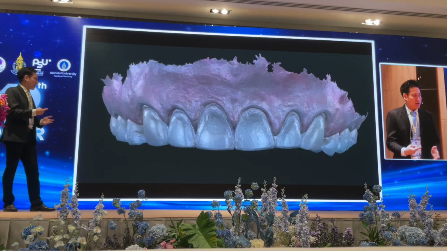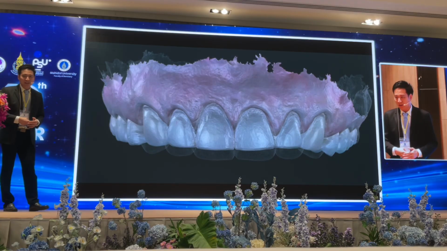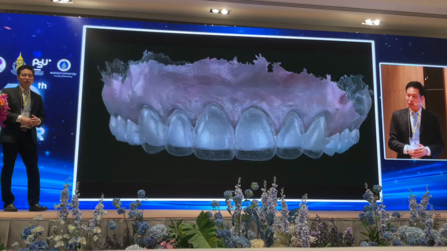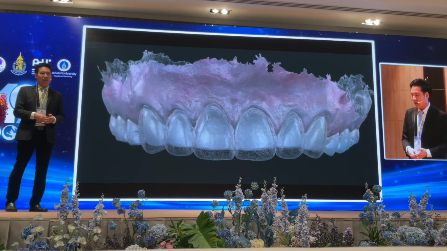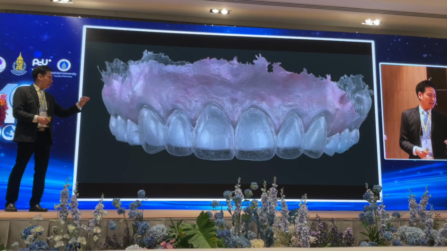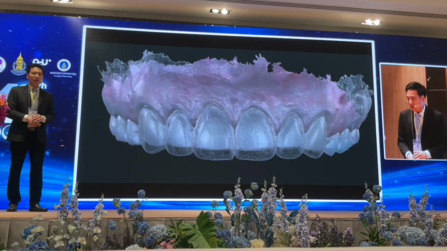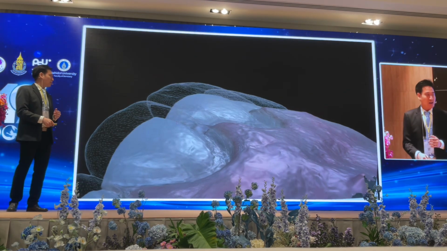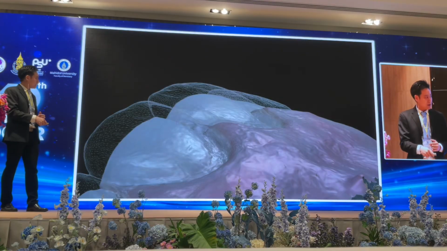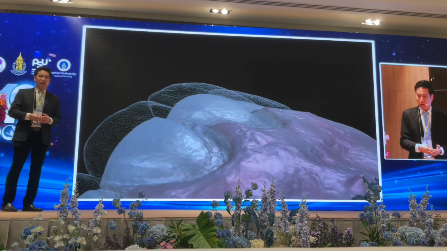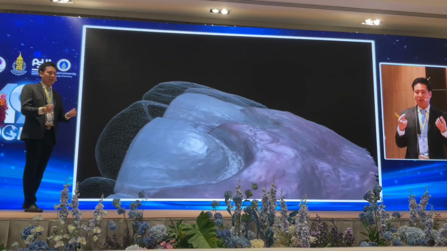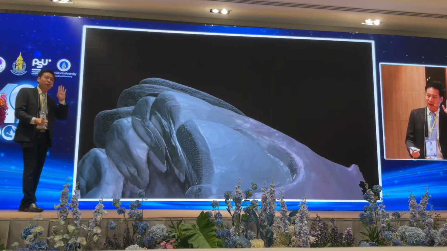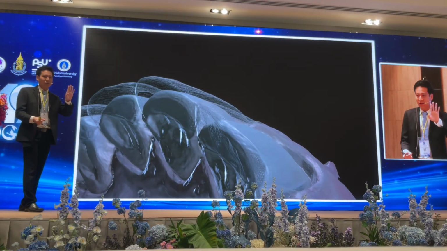When the lab sends it back, we can superimpose it onto the preparation model. With this superimposition, you can check your work a lot more easily. You will see whether each area has enough thickness or not, and whether you want to increase or decrease it. You can also see the cross-section of the model in each area. Sometimes you want to increase the thickness of your restoration a little bit because of the color, the shade of your abutment.